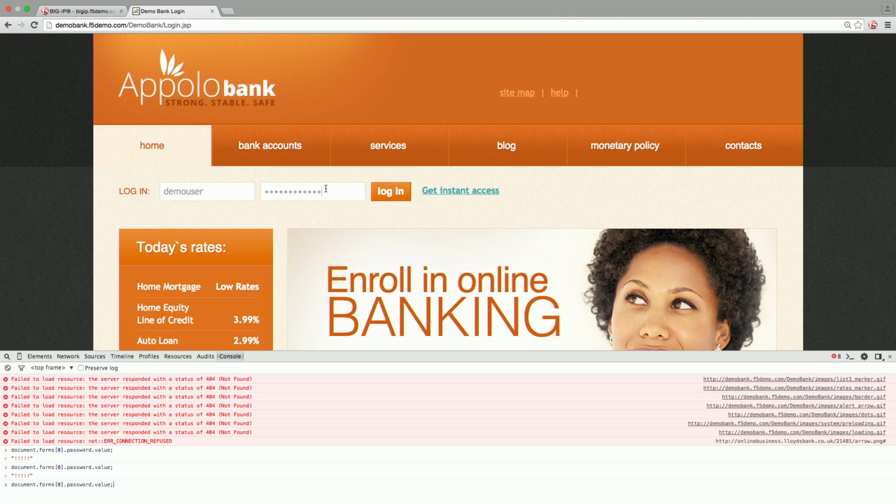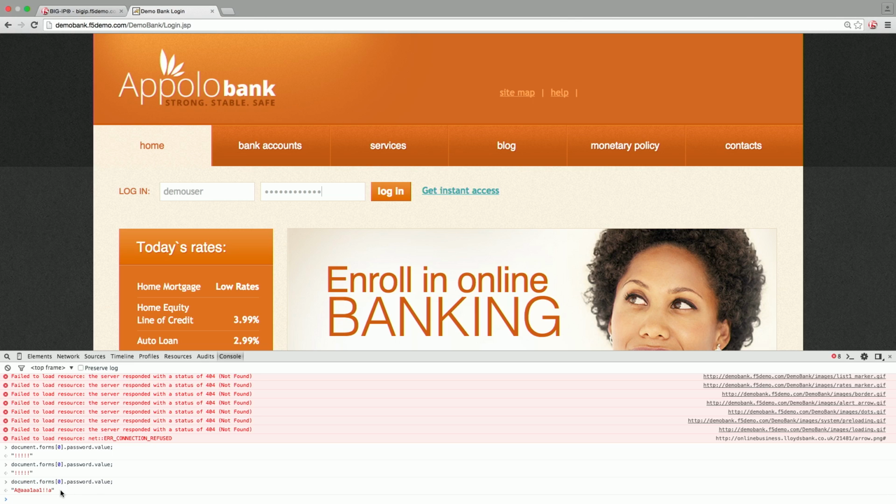For this version of the demo bank site, we have turned on WebSafe's application encryption feature. I'll type my password and then try to retrieve it using the JavaScript console. With the application encryption feature turned on, the original password has been replaced with a fake one. So, an attempt to steal credentials from within the user's browser will only get the fake password. The real password is safe.